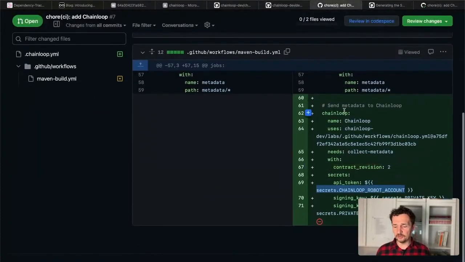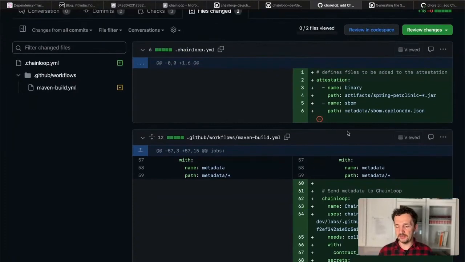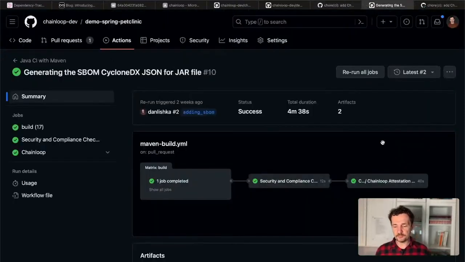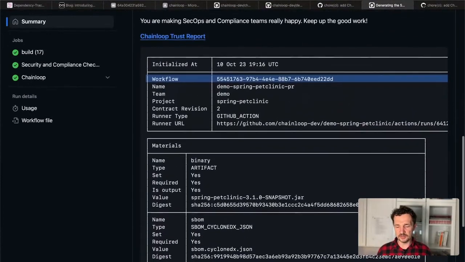And the only thing what I have to do is to add a few snippets in my workflow. And I need Chainloop token. And also I need to specify how to find all these different metadata and artifacts required by security and operations in the Chainloop contract. Once I have it, the new job is going to be added. In this case, everything was successful.